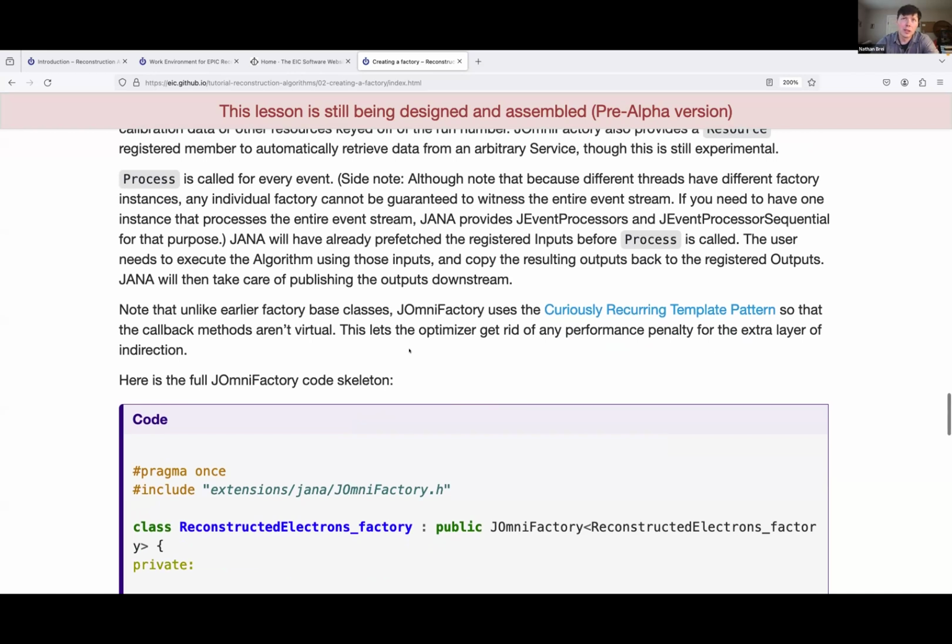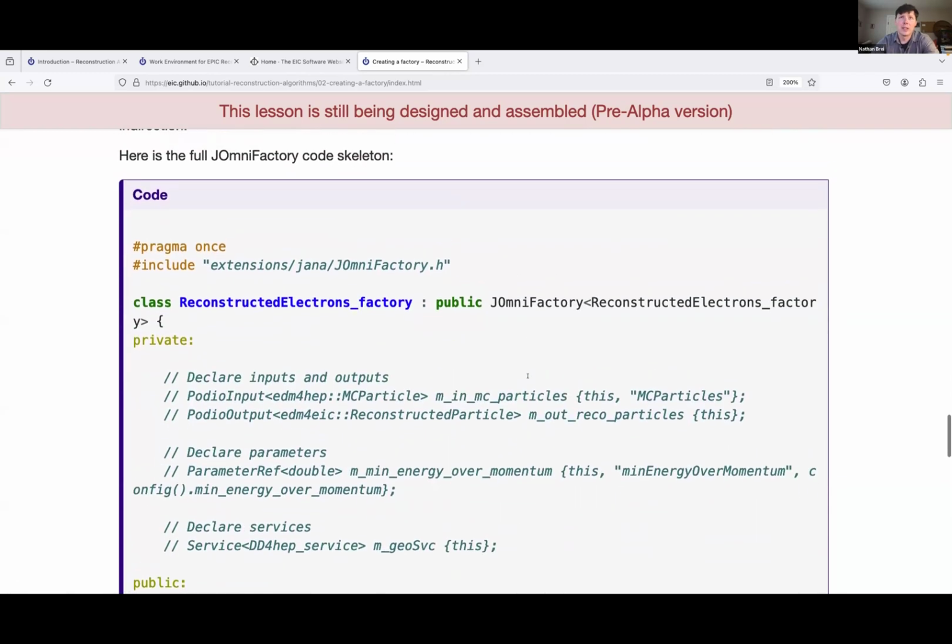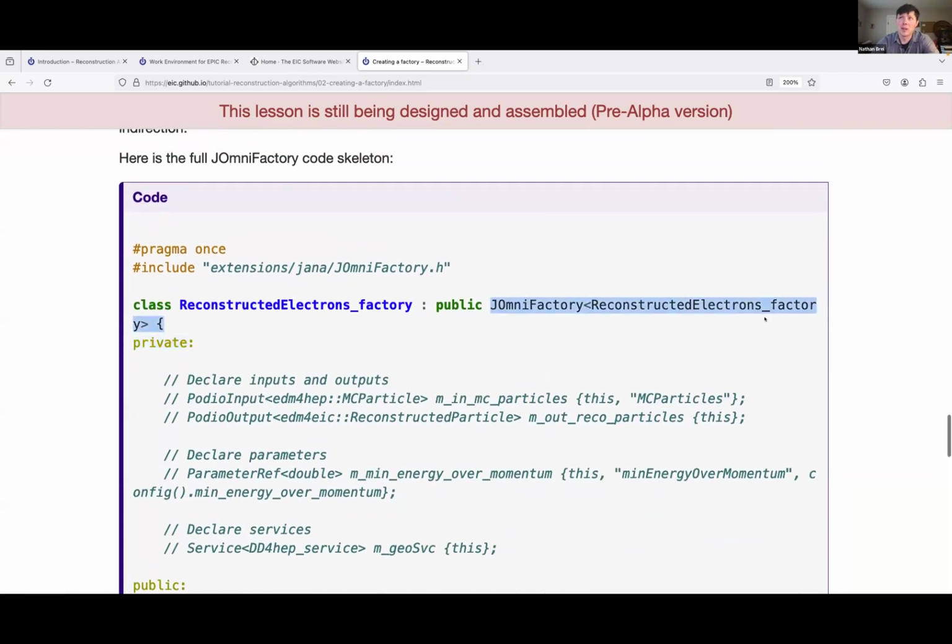And then there's one other little piece of complexity. So JOmniFactory is using the curiously recurring template pattern. The curiously recurring template pattern is this pattern right here, where you have a template that takes the child class as an argument to the template. And the reason you do that is so that you can avoid a little bit of pointer indirection and make the code a little bit faster.